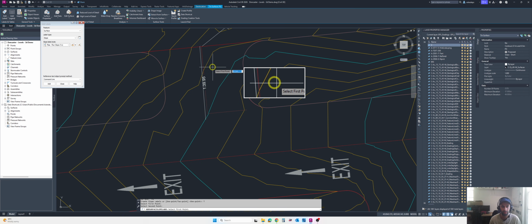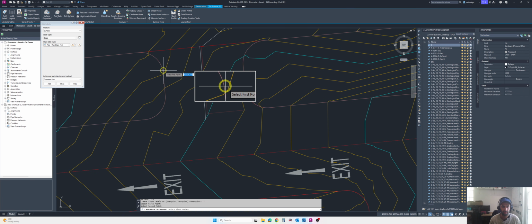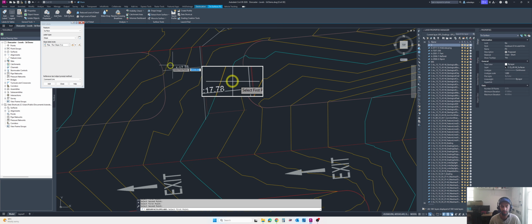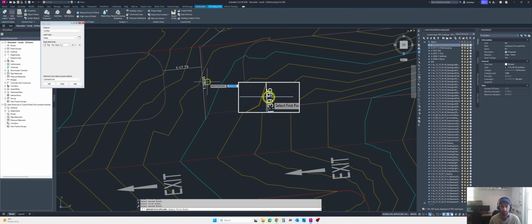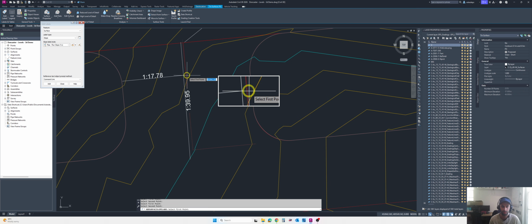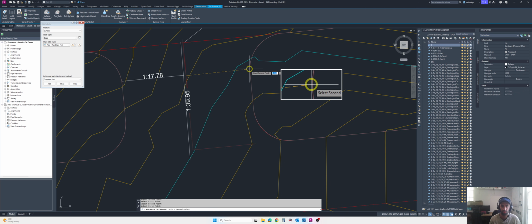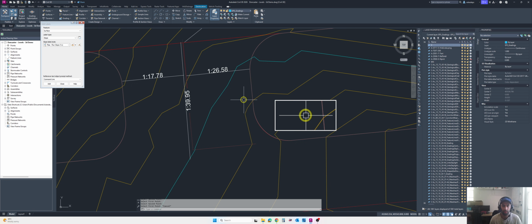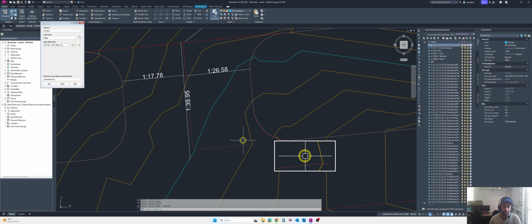If I check the slope for the sideways cross falls, check this one, 1 in 17. It is very steep, so we're going to change this one. Again, from this side to this side, it is 1 in 26. Again, I would like to go for 2.5%, that is 1 in 40. So how we can do this is I have to try.